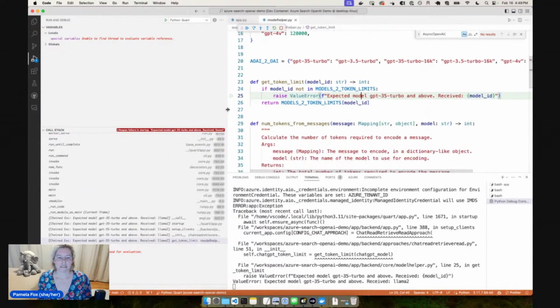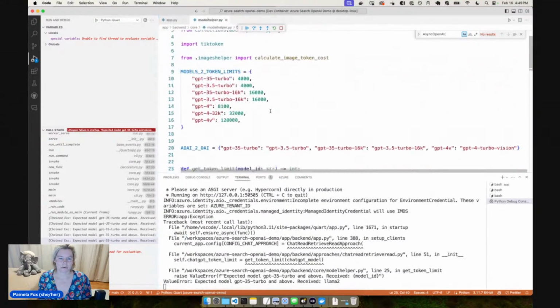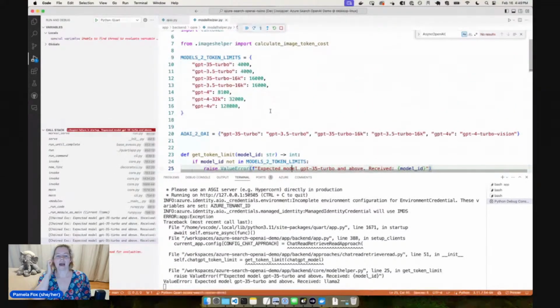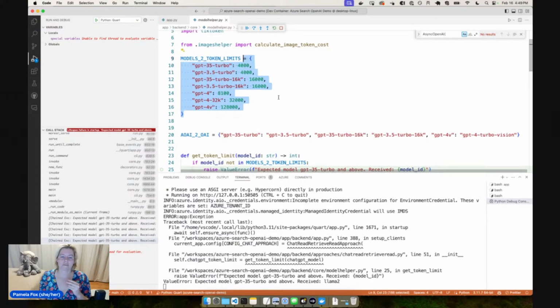All right. So here's the issue: we have this model helper file that we use in order to calculate token limits, because when we're doing this multi-turn conversation, we want to stuff as much information as fits inside the context window for the LLM. These are the context window limits. We don't want to stuff in more than can fit. And the issue is that we've got this hard-coded list of LLMs to token limits, and we do not have Llama 2 on that list. So when it tries to look up the model in this dictionary, it can't find it.